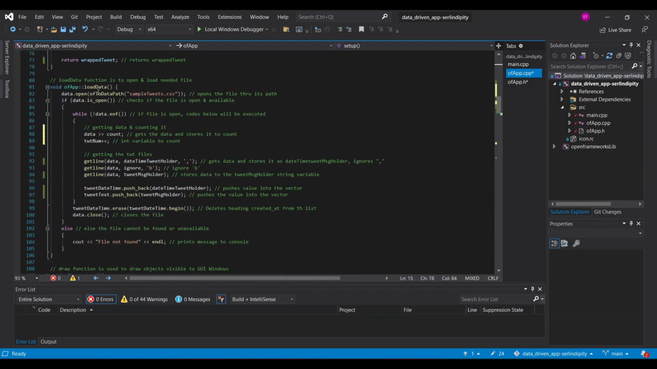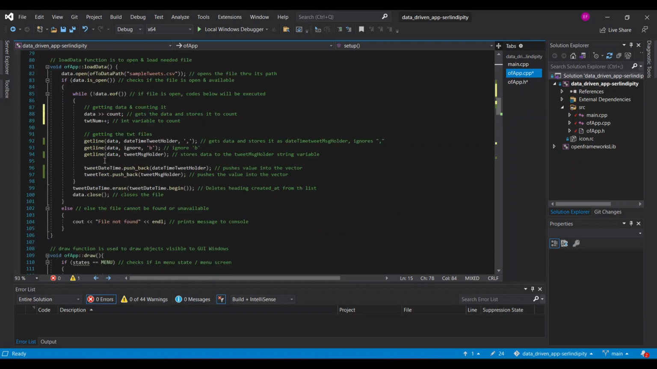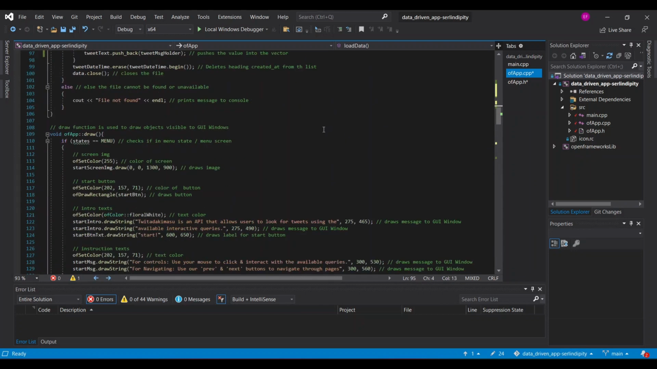Then for the load data function, this function is to open and load needed files. It opens the file that we need, the sample tweets.csv file, from the data folder. This is also where I get the data from this file by using this set of codes.